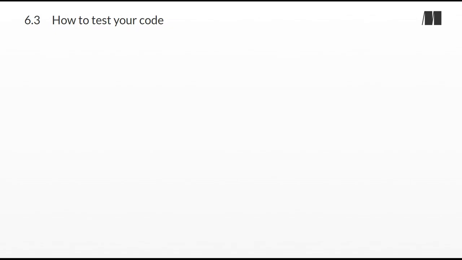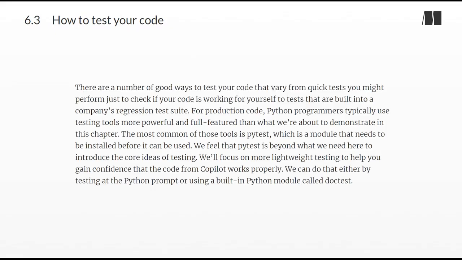Section 6.3. How to test your code. There are a number of good ways to test your code that vary from quick tests you might perform just to check if your code is working for yourself to tests that are built into a company's regression test suite.